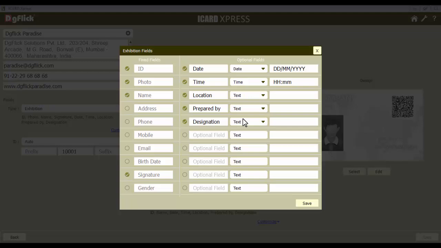Now with this window, you have to select the fields related to the visitors of the premise. You can see two types of fields here, the fixed fields and the optional fields. The fixed fields are those which are fixed on all iCards. Now the settings for these fixed fields have already been done. This saves your time and energy. Now if any fixed field is unwanted in iCard, then you can turn the field off by simply unchecking that circle.